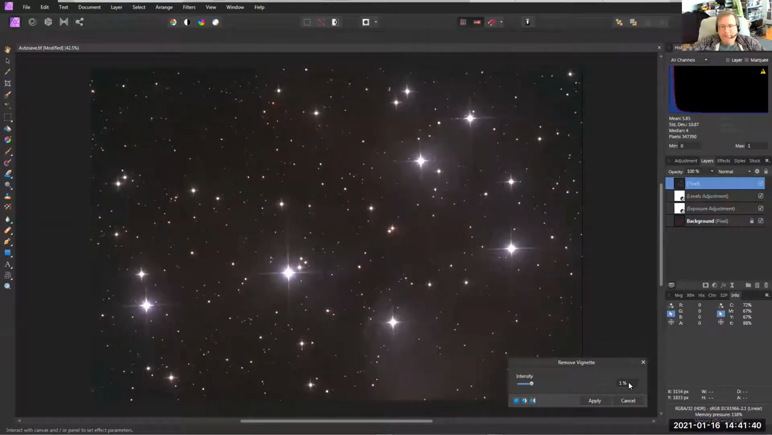What I found is it's very sensitive. If you click in this box where it says 1% and use your mouse wheel, you can move it up 1% at a time. I'm probably going to go with, let's just go with 2%. Kind of brighten up the corners now. This is showing a real-time preview.